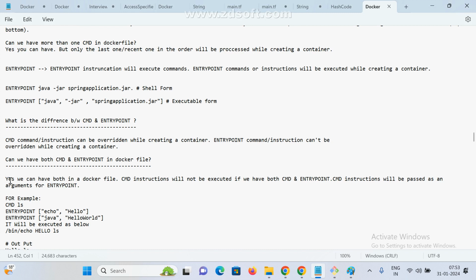Okay. So next they are asking, can you have both CMD and entry point in a Dockerfile? Can we write both? Yes or no? Can you add both CMD and entry point in a Dockerfile? Karthik, can you add? Yes, sir. You can add. If you want, we can add entry point, or if you want, we can add CMD also. But based on requirement, we are going to add any one. Clear? Whatever we want, we can add it. But what is the main difference?